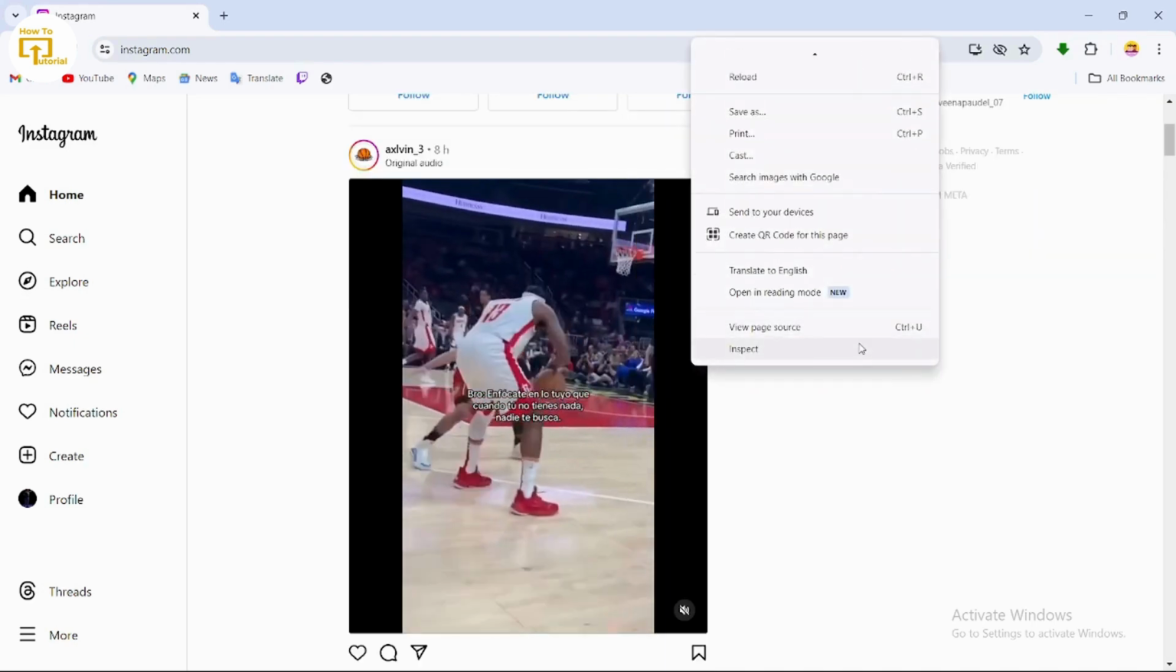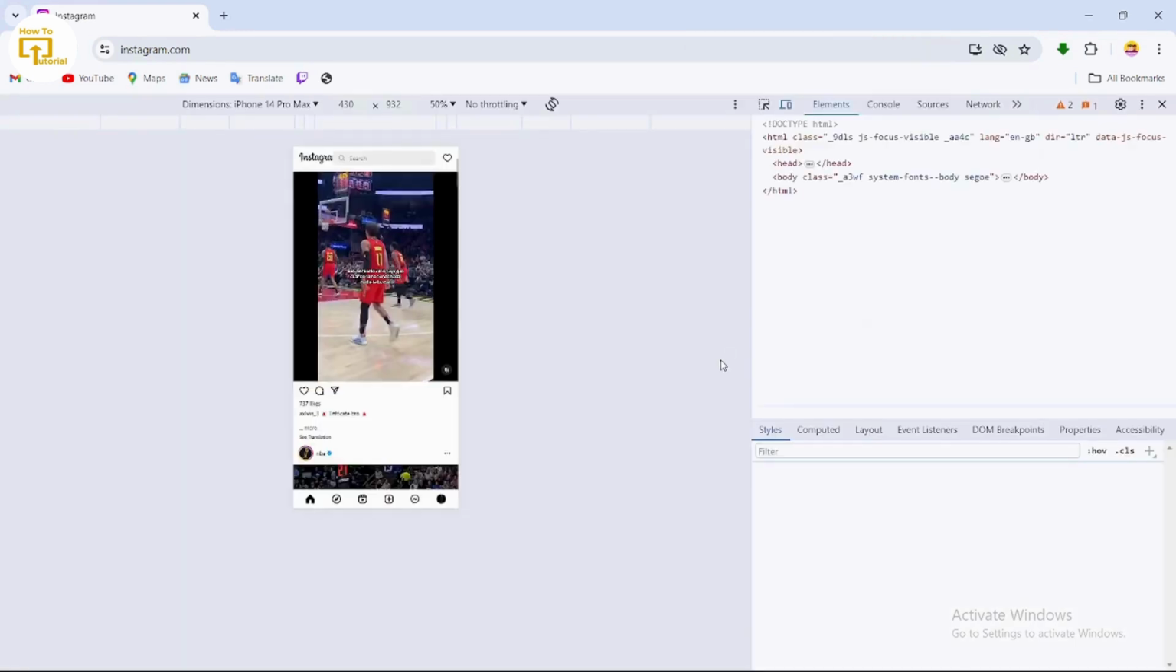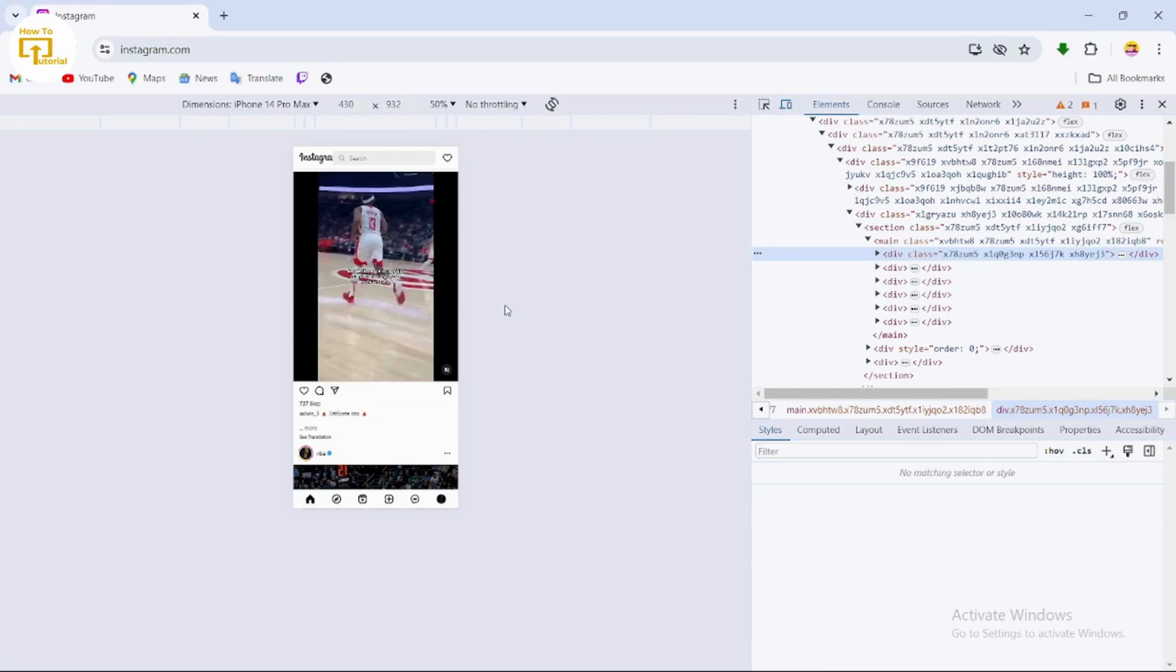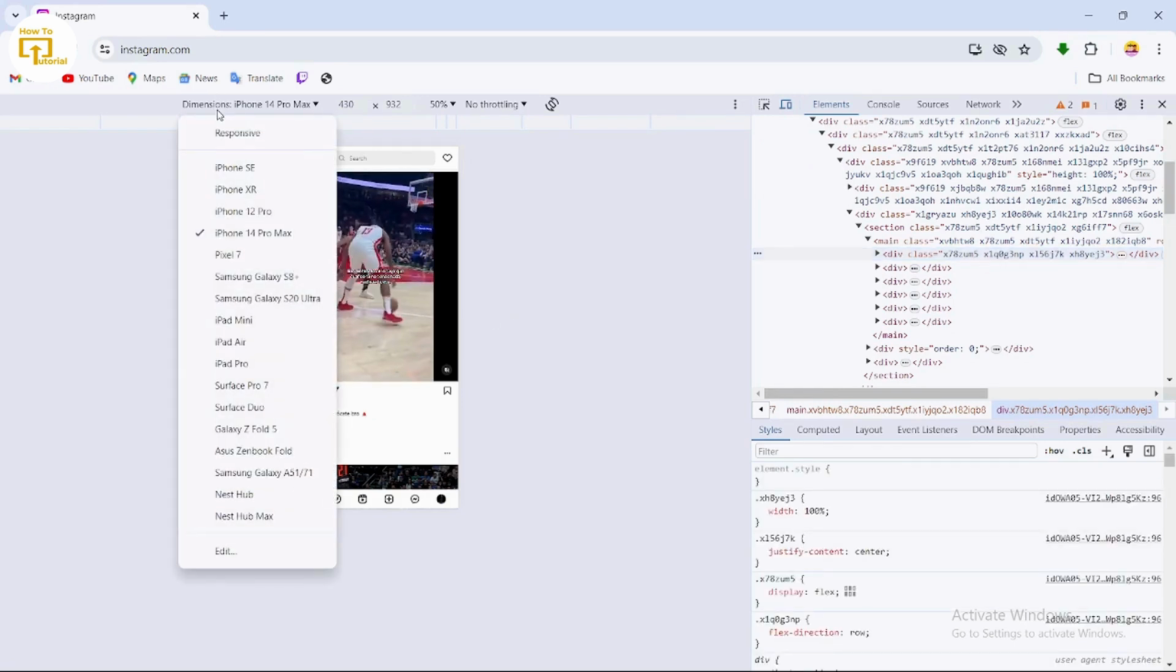And after right clicking, now you just have to scroll down and you will find this inspect option. What you have to do is just simply tap on inspect. And after tapping on inspect, now what you can do is just simply tap on this option from where you can change your resolution. So from here, what you have to do is just simply select any one of the resolutions or select any one of the devices that you like.